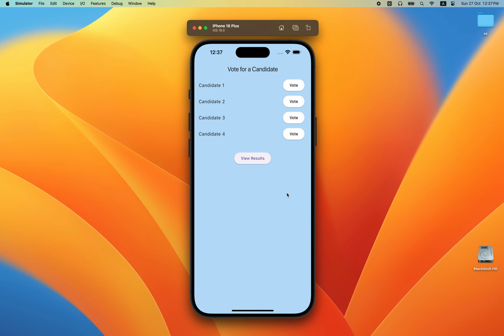Here you can see this is our user interface. At the end you can see the result as well. Initially every candidate has 0 votes. If you give a vote to any candidate, it changes its color. By confirming that you have voted, you can easily vote for multiple candidates at the same time.